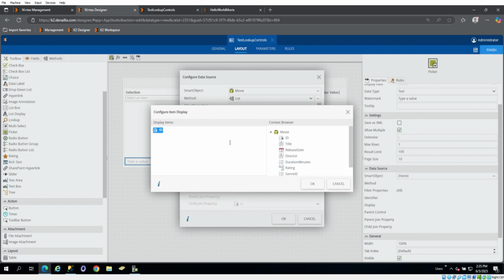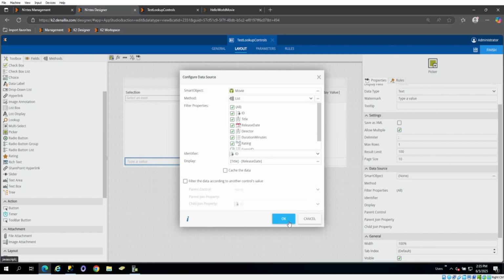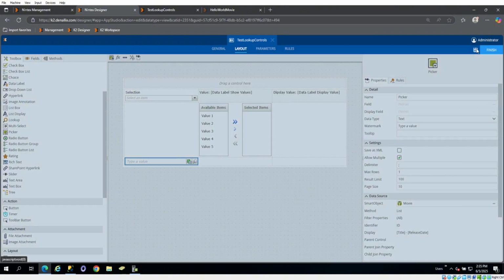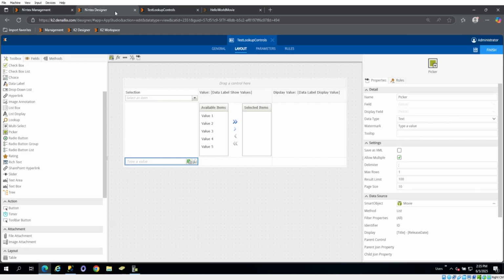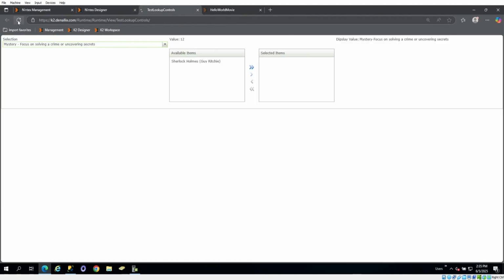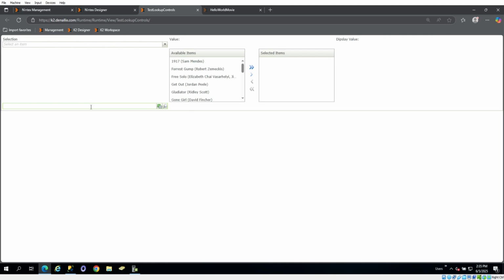And I'll put the movie title in. We'll go with release date here too. I'll save that. Well, there's one thing to mention here. So when I add a picker control, let's see how this works first. We'll refresh it. I can put in a movie here. So whatever, tab out, and I have the value there.